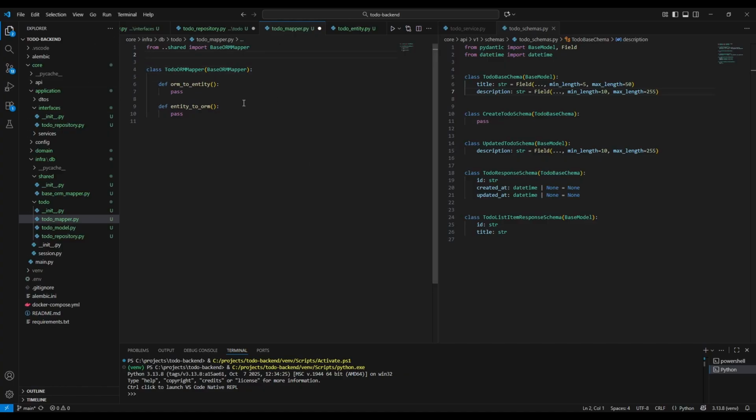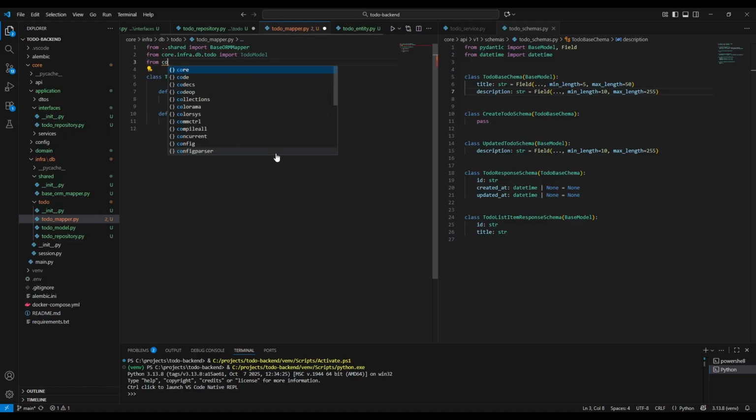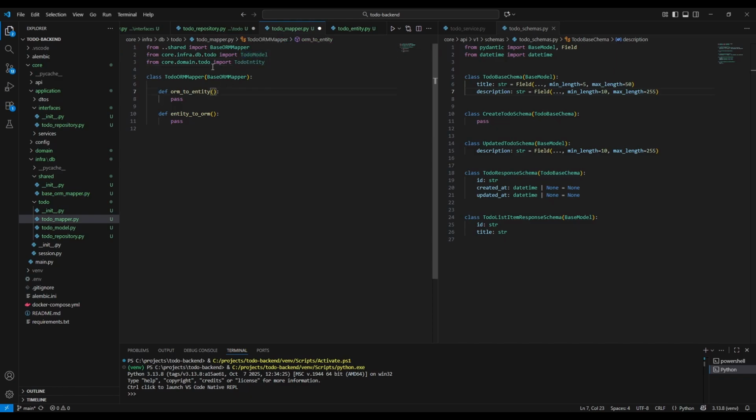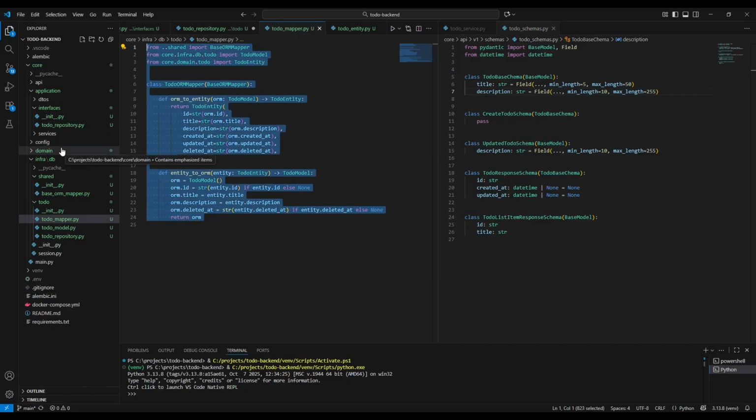And from here we also need to import our ORM model as well as our entity. So from core.infra.db.todo import todo model, and from core.domain.todo import todo entity. So from ORM to entity, it's gonna accept an ORM, which is gonna be the to-do model, and it's gonna return the entity. And here we're gonna do the vice versa. So entity, and it's gonna return a to-do model. Okay, so we have done this as well.